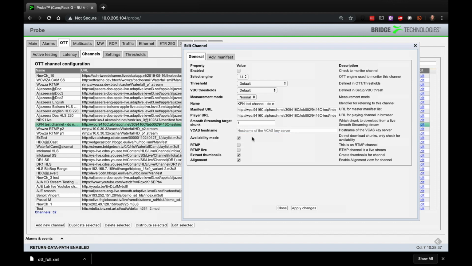Availability mode is quite interesting. Now, we've talked about the way that active testing works. Active testing generates quite a lot of traffic because it downloads every chunk, or it attempts to download every chunk of every profile of every stream, and that generates quite a lot of traffic.